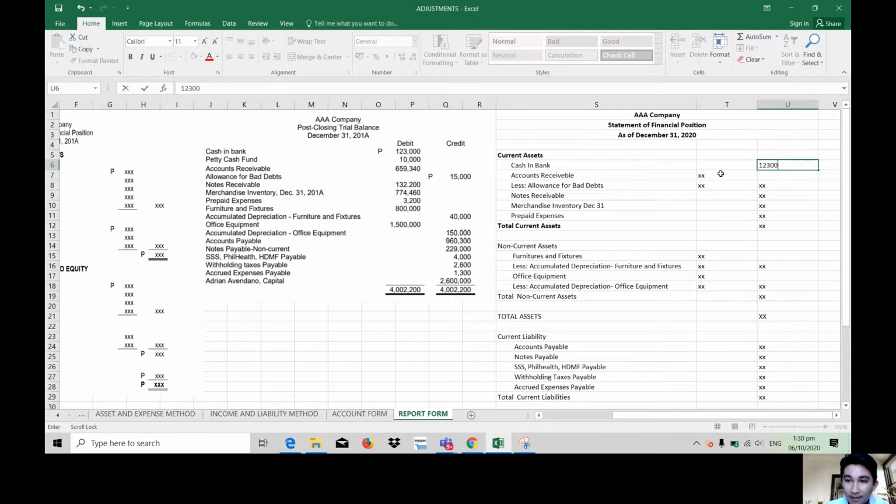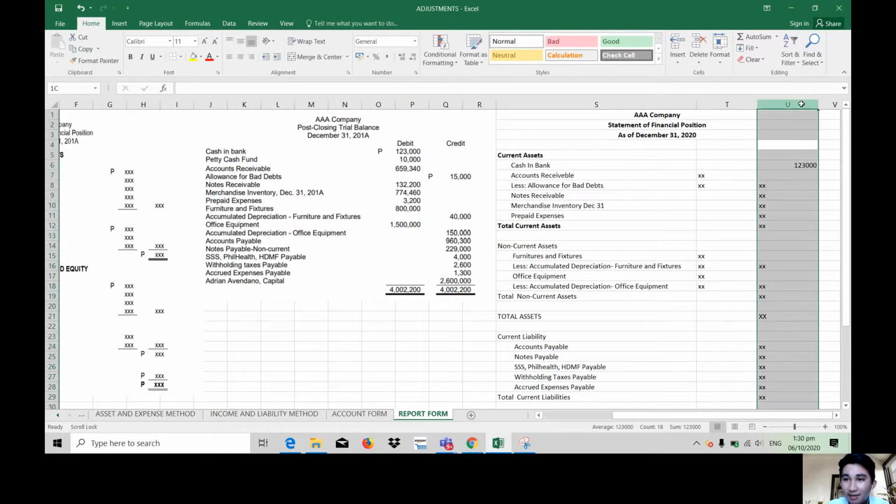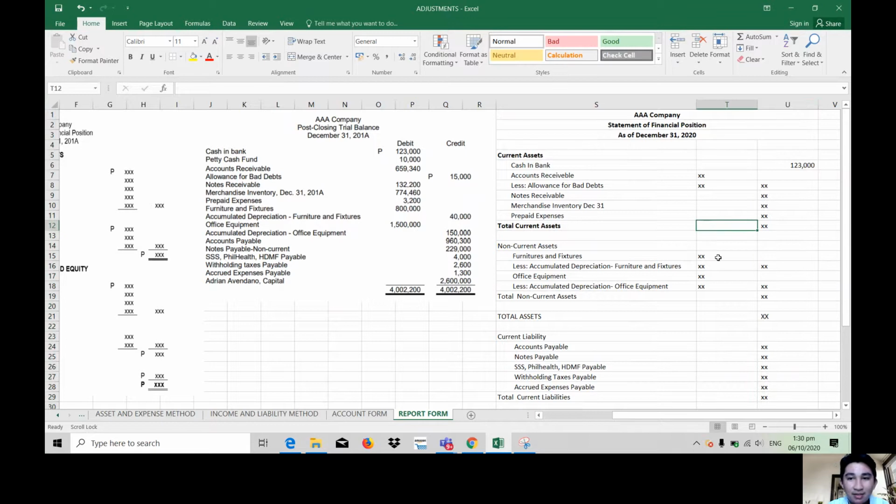123,000. Okay, again, to make it as a proper presentation, put a comma by clicking here. And then, to reduce the zeros, click this one. Okay. So, for accounts receivable, we have petty cash fund pa pala.